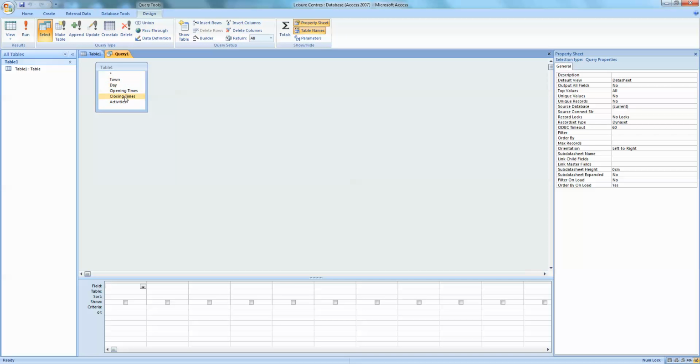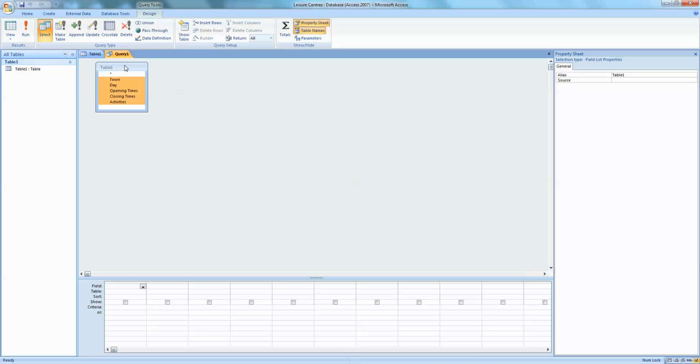We're going to use all the fields. The quickest way of using all the fields is, in the table area group, double click, and you'll notice that they all become highlighted, all your field names. Then, holding down the mouse, we drag them into the required fields, and once I release, they all go into the grid area here. You can see, if you look at the top, town, day, opening times, they're all the same. So your field names have been taken down into the query area.